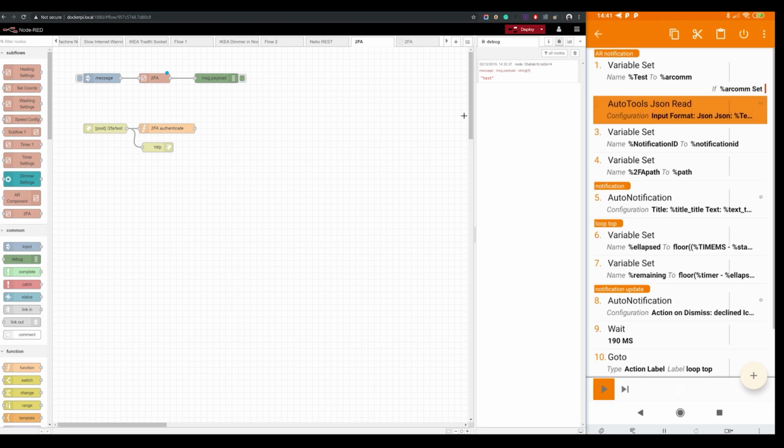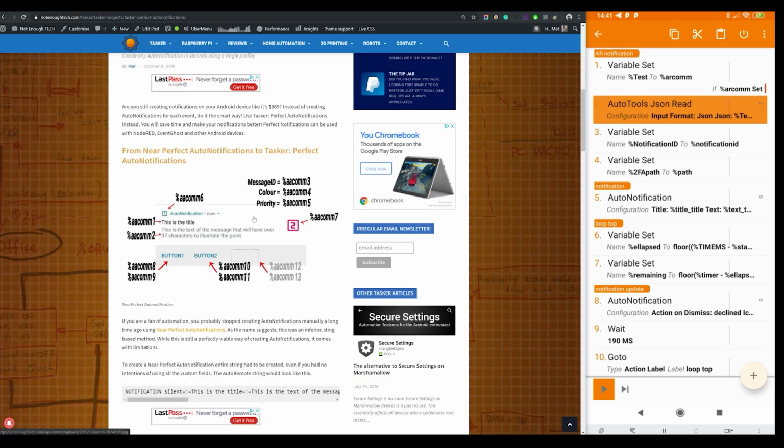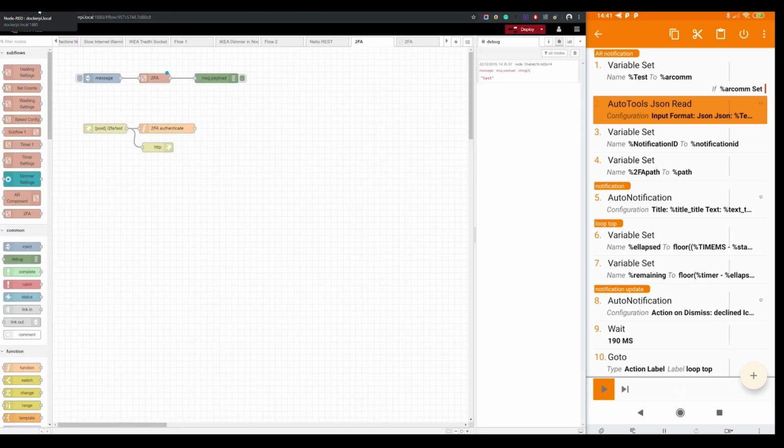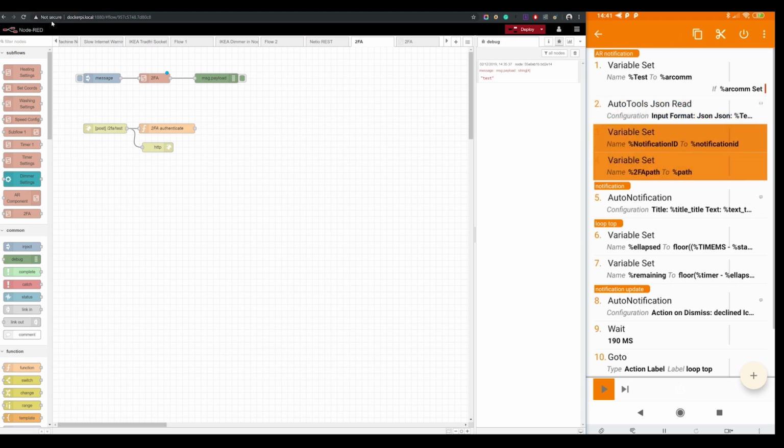First of all, I'm using AutoTools JSON because of that previous tutorial about the perfect notification. It's going to translate all that body information, all that JSON template, into my variables, and those variables are then used to create an Android notification, with the exception of those two selected, notification ID and 2FA path. Those two I want to have as global variables, because I'm going to use them in a second profile to retrieve and to update the current situation.